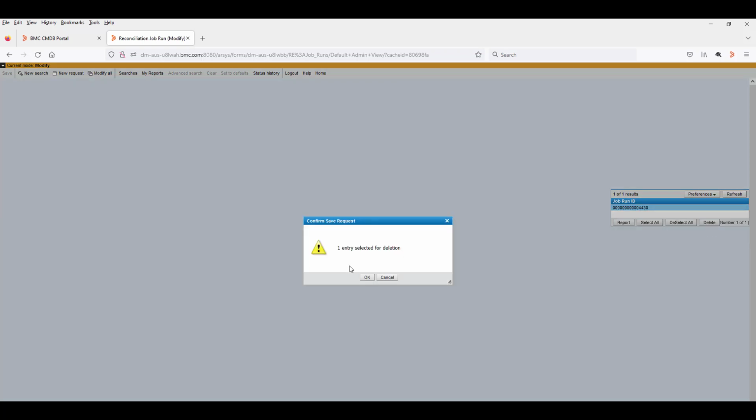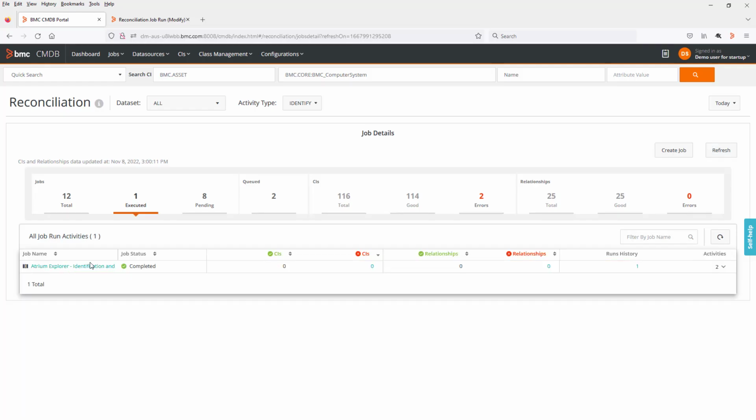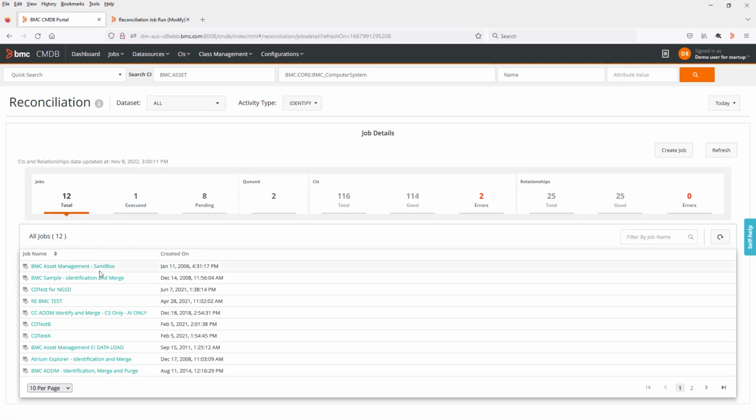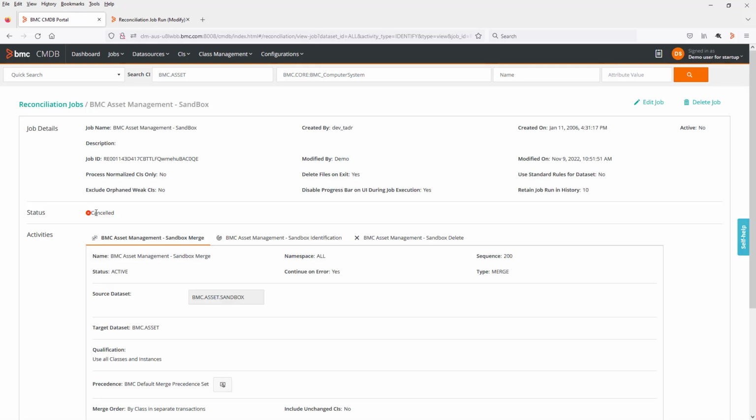Now we need to scroll right across to be able to delete the record. And so delete the record. We can see now the job status is no longer set to in progress. It's now set to cancelled.